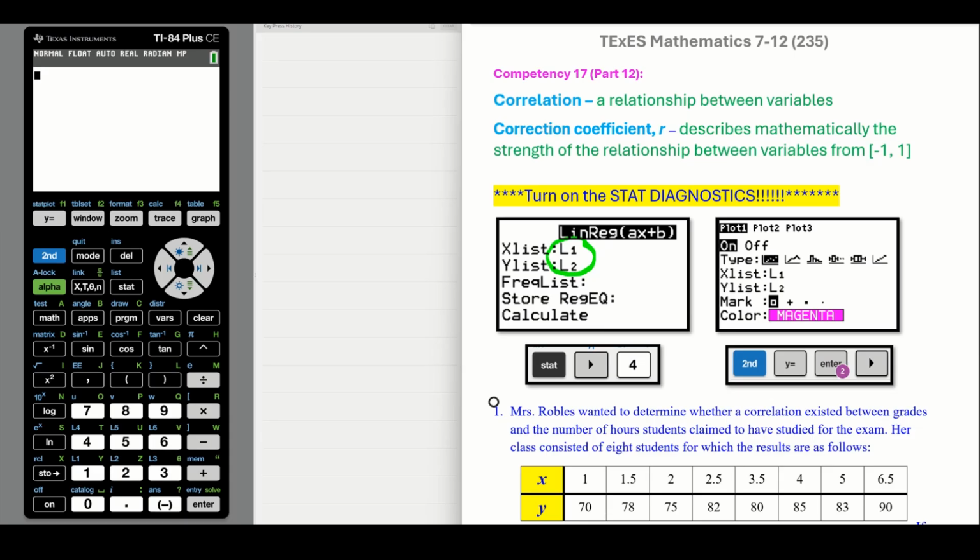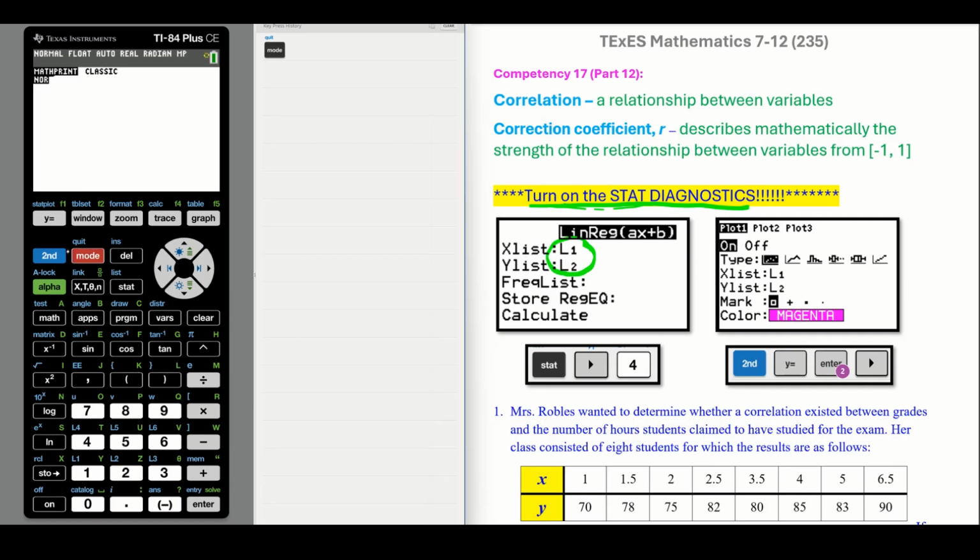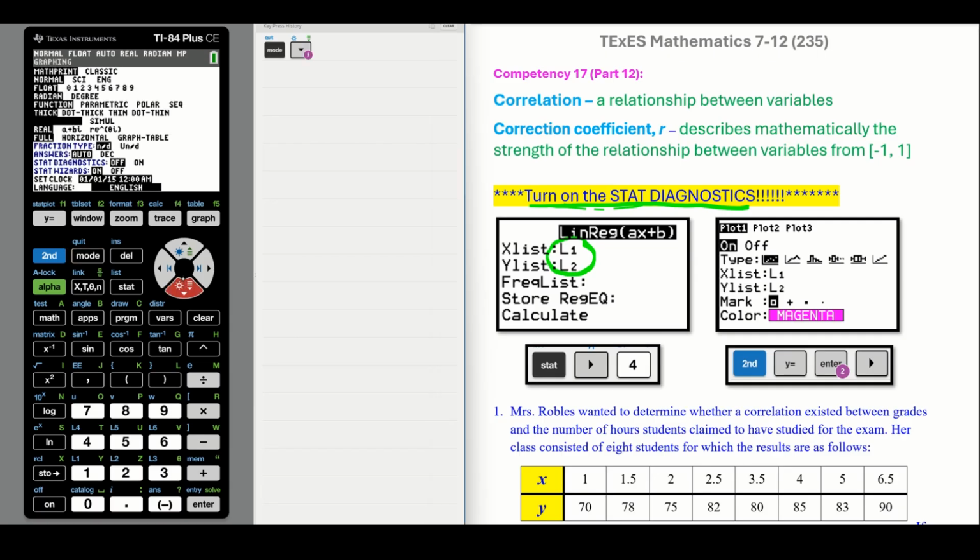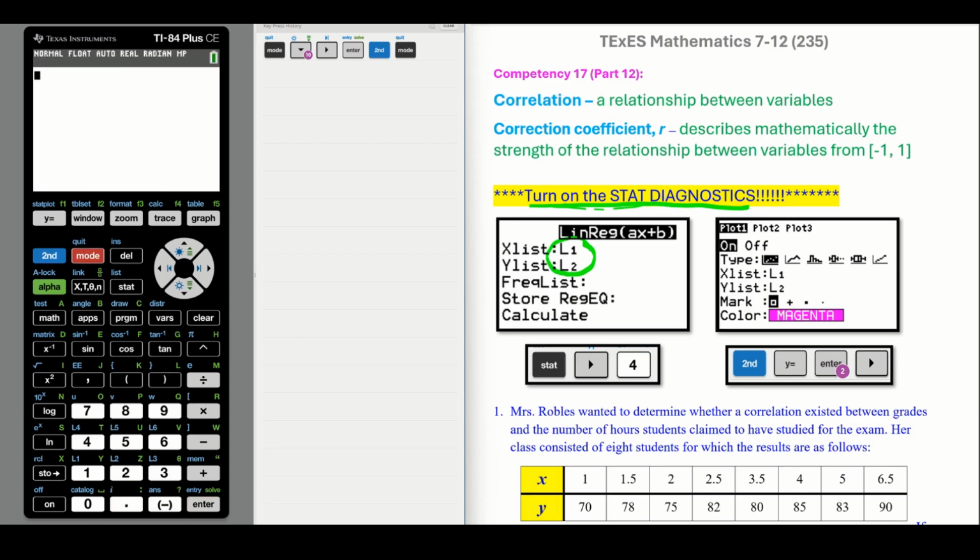Okay, before we show our regression on our TI-84, there is some housekeeping that we need to do. First, we need to turn on our stat diagnostic. How we do that is we go to mode, arrow down all the way, and mine is off. So it's not going to show you any answers for any of the questions or anything we do. Nothing will be correct. So you need to go over to on, enter. That's all there is to it. Okay, second mode to get out.